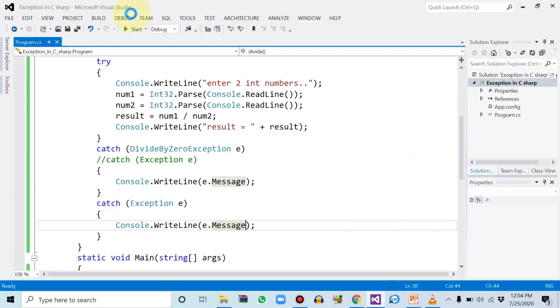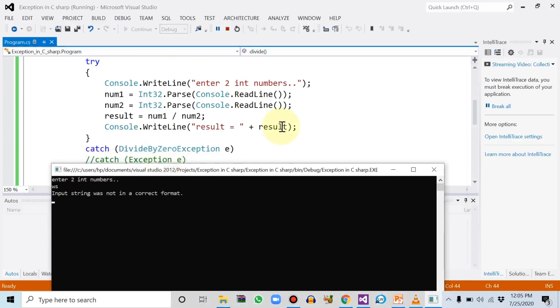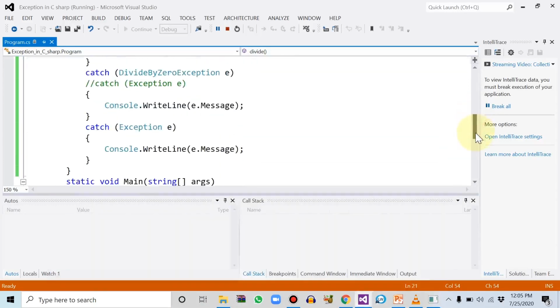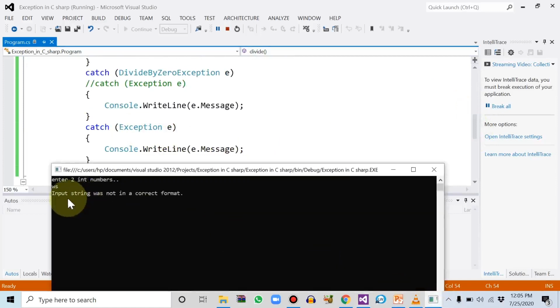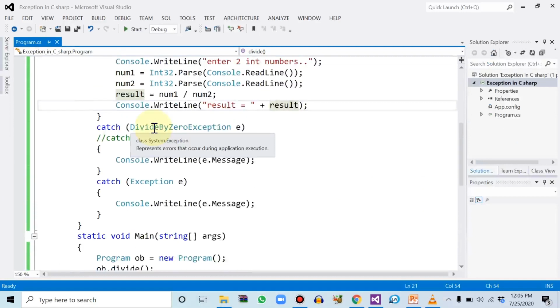Now let's execute this code again, and this time let me send a string value to the integer variable. So this exception was handled by the second exception, that is the general exception, and the message is the input string was not in a correct format. So we have two types of exceptions, number one, number two, and how to handle these exceptions.